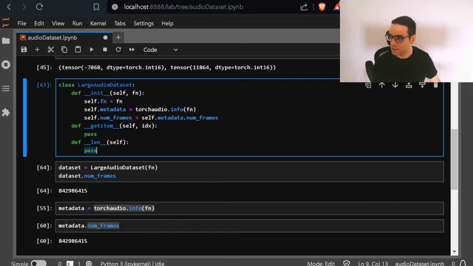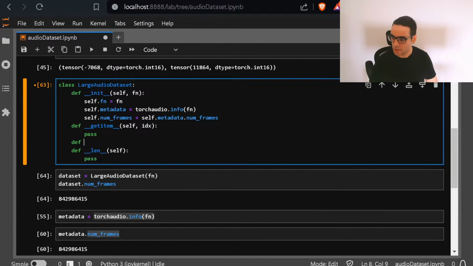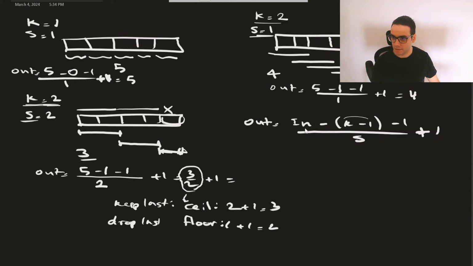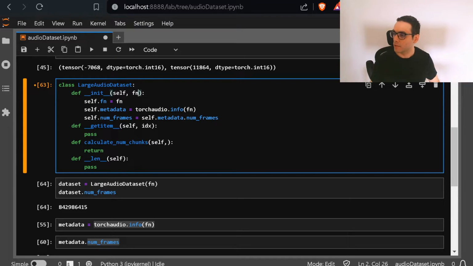To calculate the length, I can either create a new method like so. Def, let's calculate number of chunks. And it's a simple method that will return the output of this calculation. Input minus k minus 1 minus 1. If we want to have a k and an s, a window size and a hop length, that are consistent across our calculations, we can ask for it in the init of our class.